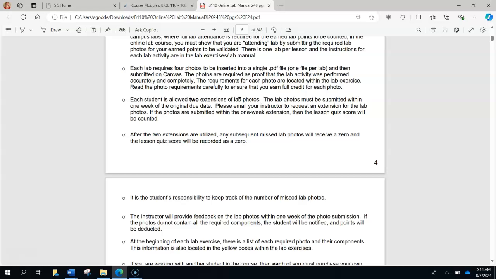So what the extensions provide is basically a 1-week extension from the original due date. So if the photo is due on a Friday, you've got until the following Friday to submit those photos. In order to use those extensions, you need to email me and say, hey, lab photos 1. And it's not 1 per photo. It's for all 4 photos.